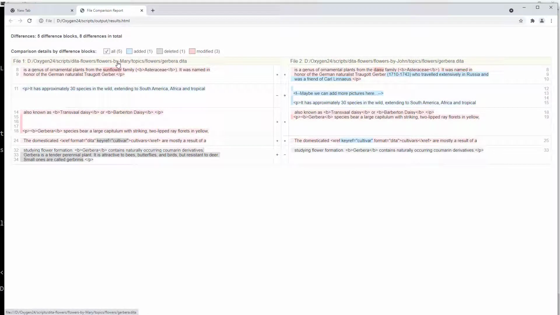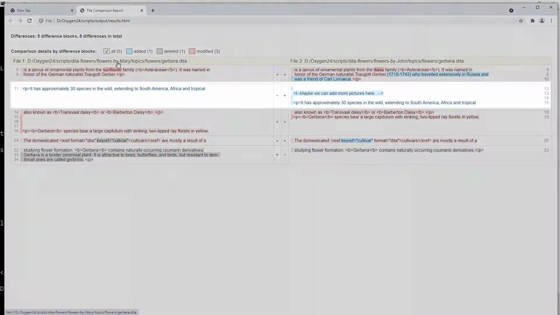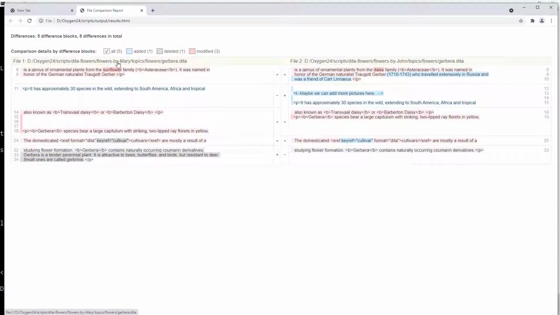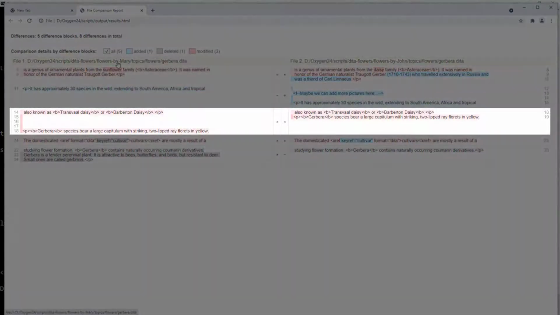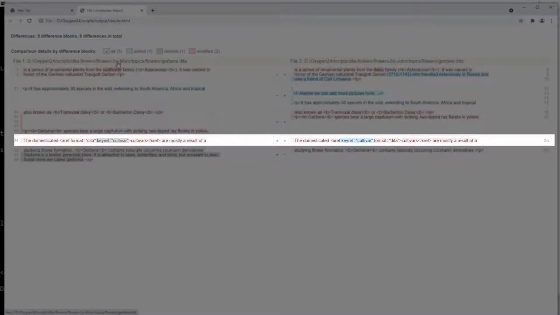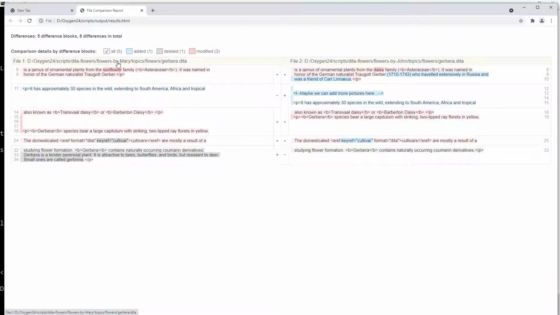Now I'll talk about some of the specific differences. Notice that the second block of differences seems to just be a comment added by John and doesn't affect the actual document content. Within the third block of differences, there seems to be some empty lines that were added by Mary, and again, they didn't affect the actual content. And the fourth block of differences seems to just be reporting a difference in the order of an attribute.